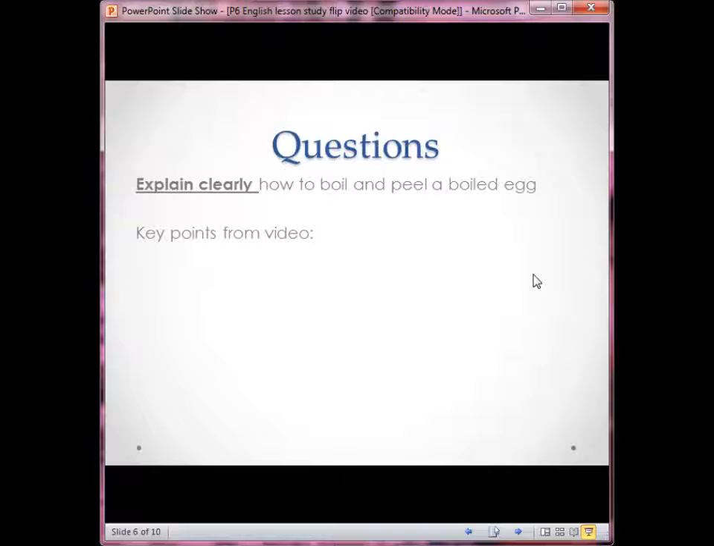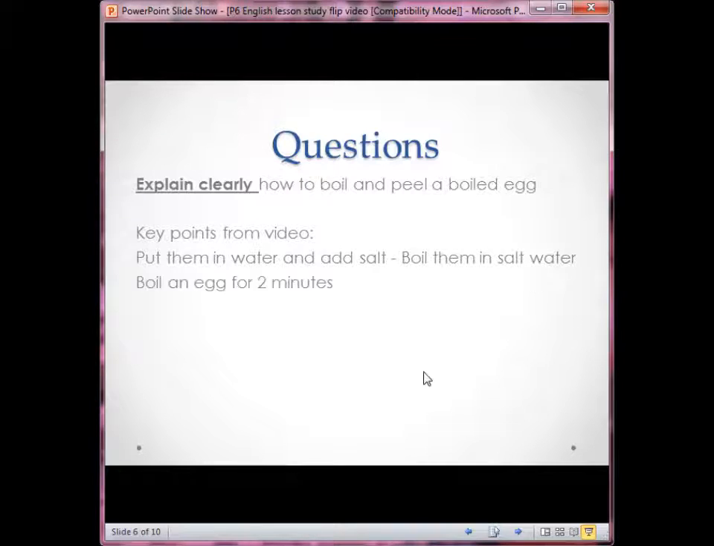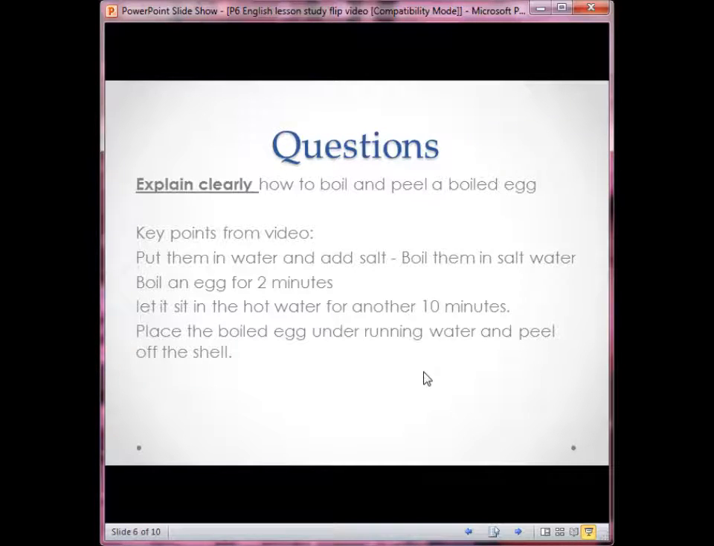So let's look at the key points from the video. Firstly, the presenter mentioned that you need to put the eggs in water and add salt. So essentially what he's saying is you have to boil them in salt water. Then you have to boil the egg for 2 minutes, after which you are to let it sit in the hot water for another 10 minutes, and then finally place the boiled egg under running water and peel off the shell.